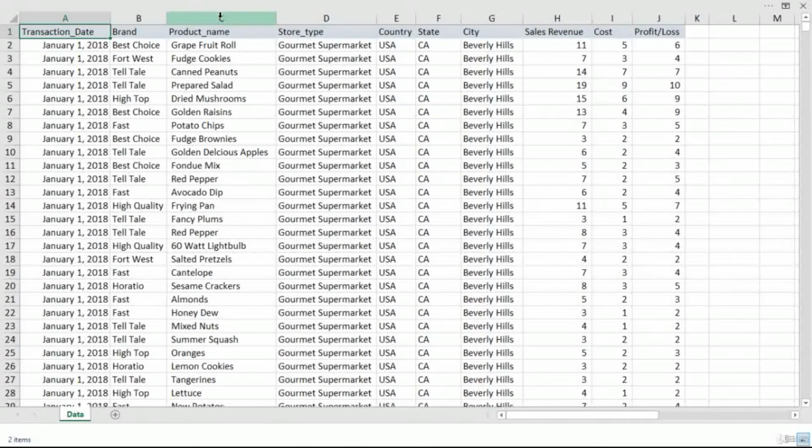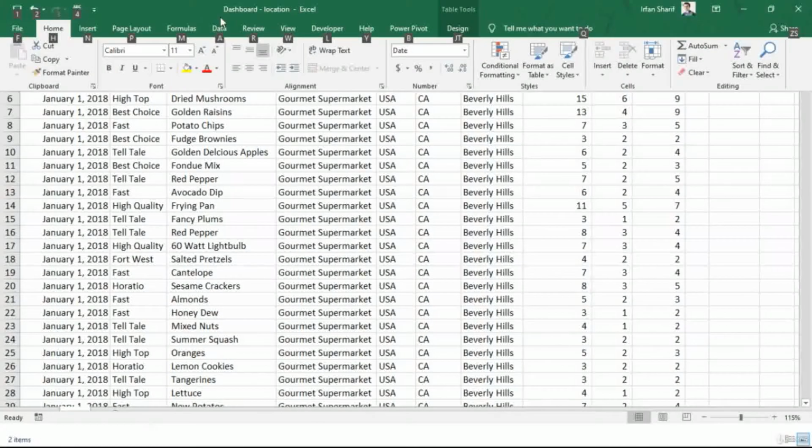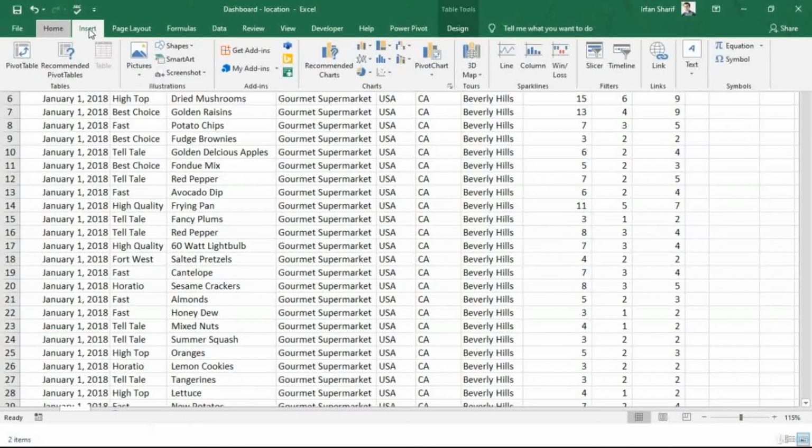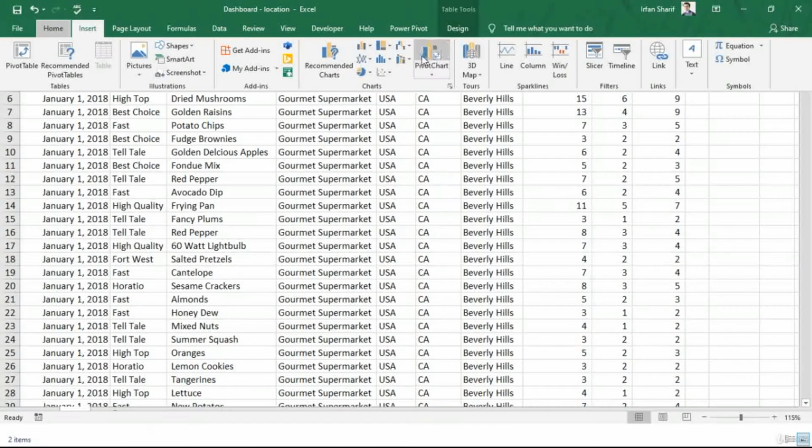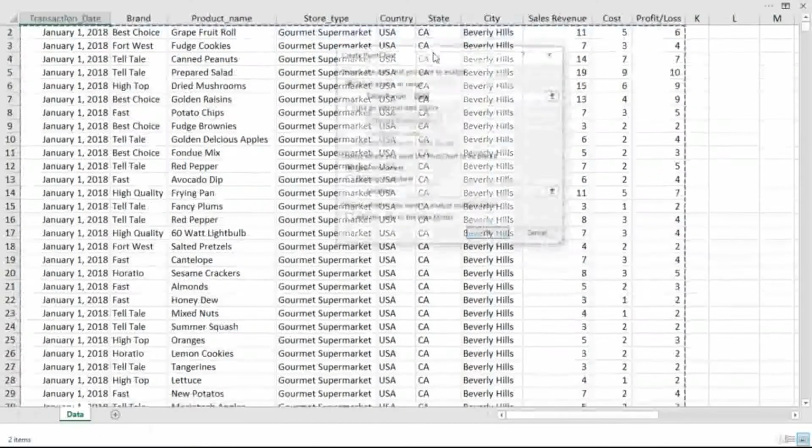So first of all, let's go anywhere on our screen here in our data. I will press the Alt key to get this panel here, and I will go to Insert. On this Insert tab, you can go to Pivot Table. You can use that, and on the basis of that, you can build the chart, or you can directly go to this Pivot Chart here. This time I'm going to Pivot Chart directly. So I will click here on this Pivot Chart.